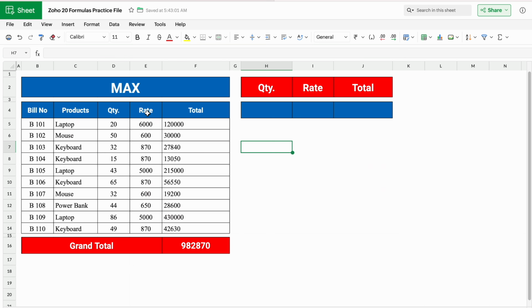MAX. On the left hand side, I have got my sales data where I have got quantity, rate and total. And on the right hand side, I want to know the maximum of quantity, rate and total. Let's use our formula, equal to MAX, bracket open, bracket close. So over here, we want the maximum of quantity. So I'll select quantity from top to bottom and we'll hit enter. And we got the maximum of quantity.